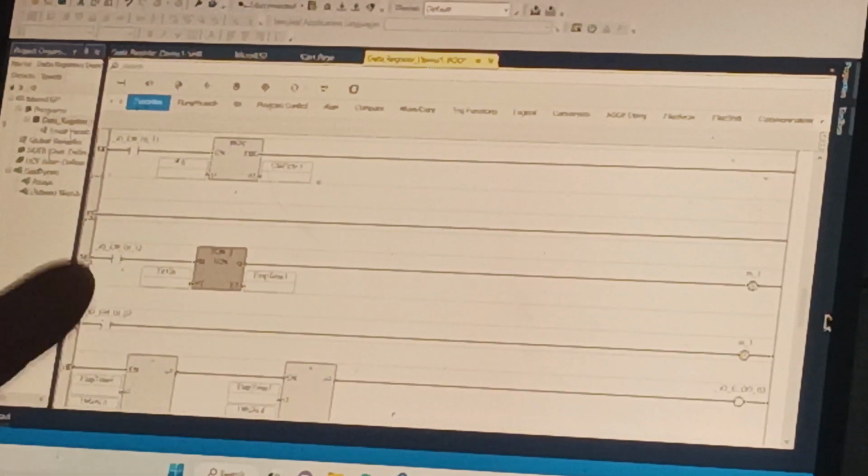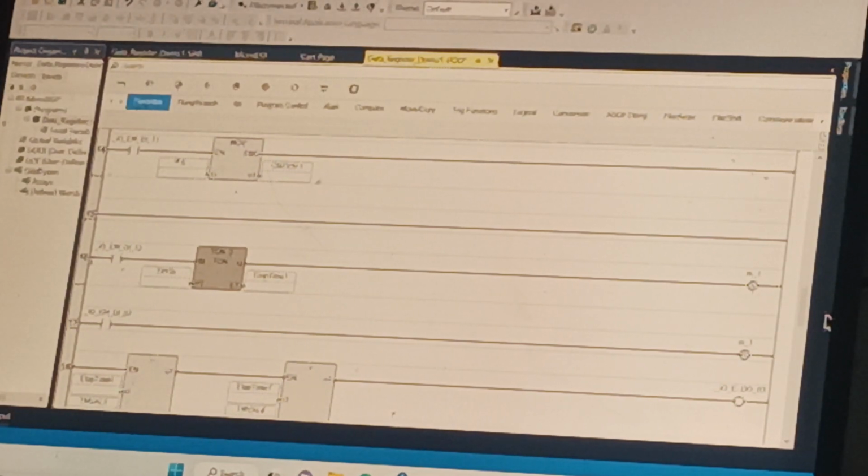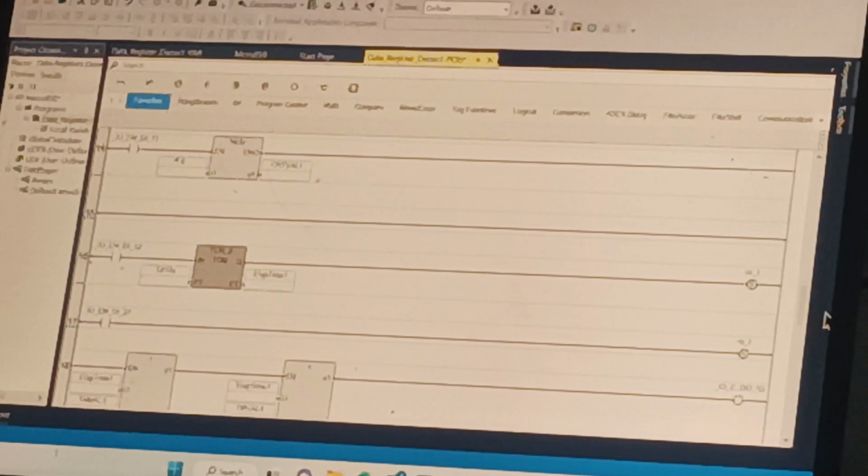So I'm going to load this, and then I'll be back with you, and we will go over the examples of how these things work.